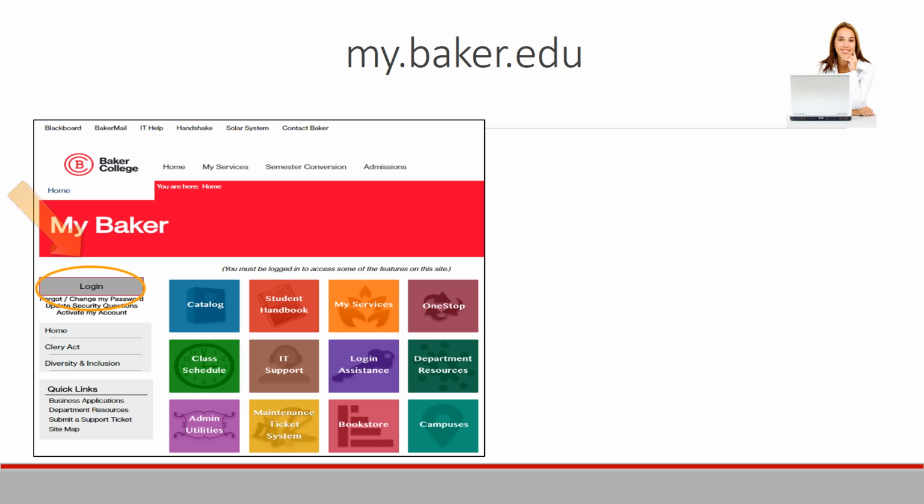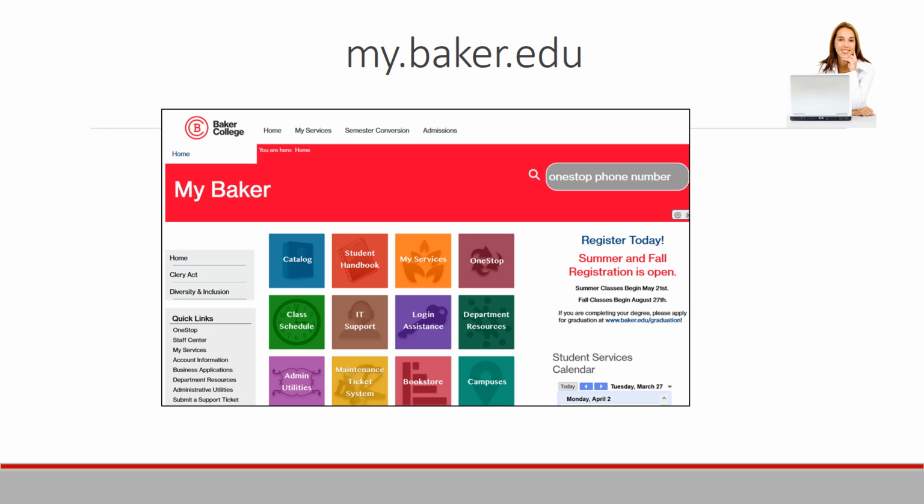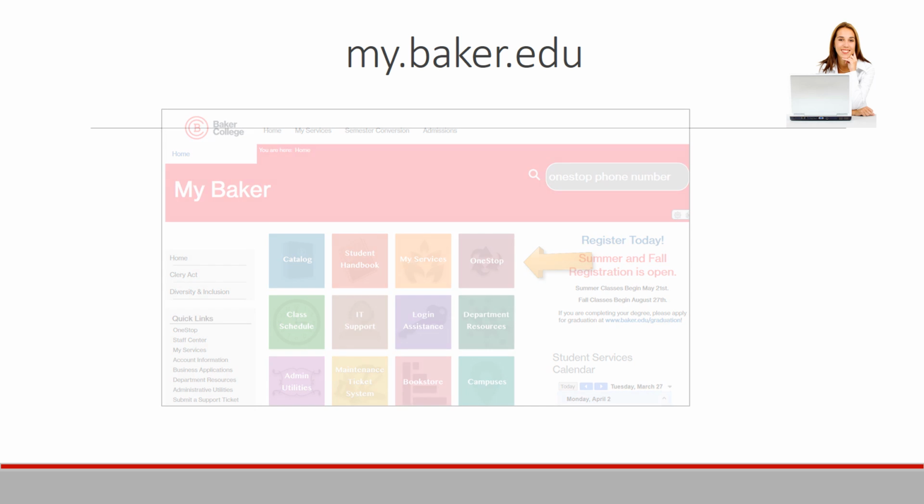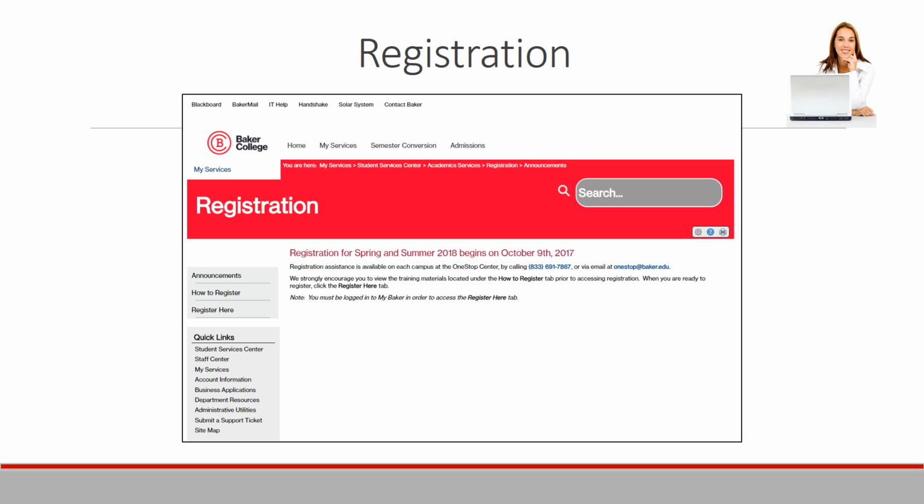To register, from the My Baker website, click Login and then enter your Baker username and password. To access the registration area of the student portal, click on One Stop. Scroll down and click Registration. Click on the Register Here button on the left side menu.